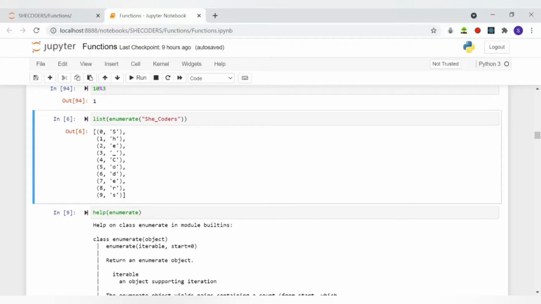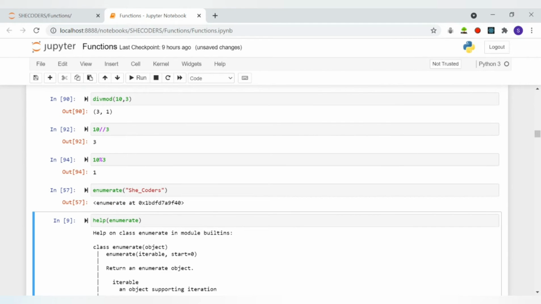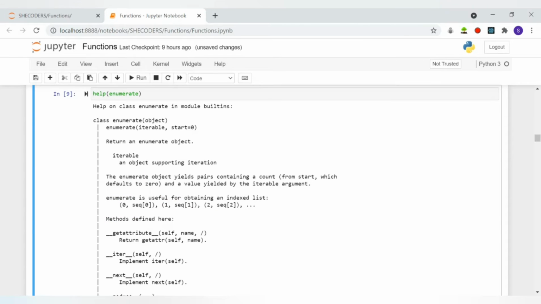So if I hadn't used the list here, you would have obtained an enumerate object instead. That's why I turned it into a list, so you obtain the tuple pairs exactly.